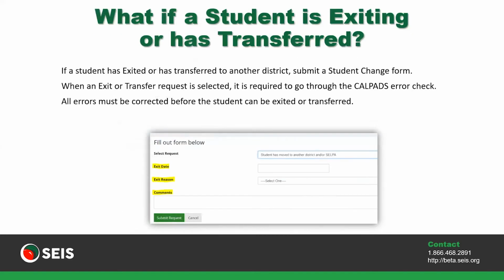So let's say the student exited or has been transferred. Same deal, you're still going to fill out the student change form, but that select request is going to be different depending on the situation. So let's say you find out the student moved, right, and they're going to be attending in a different district or SELPA. For that select request, this time you're going to select the appropriate answer, student has moved to a different district and/or SELPA. You would then enter the exit date and exit reason if you have that information, and then leave a comment if needed, and then hit submit request.